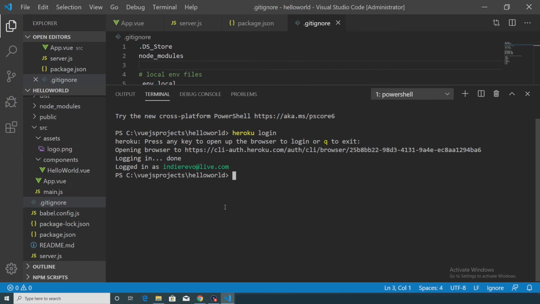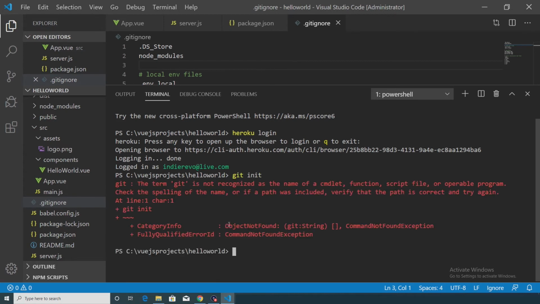So from within the project directory, we need to run the git init command. Now you may get this error if you haven't installed git on the machine, because this was a clean install. If anyone's watched the previous video, it was a clean install machine. So at this point, you need to install git. So I'll go ahead and do that now.